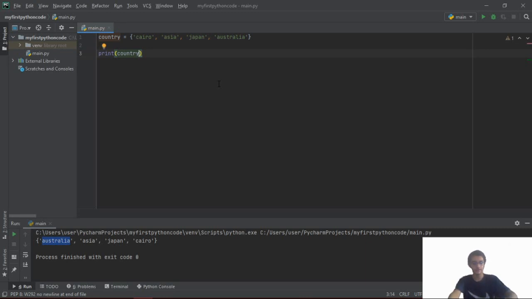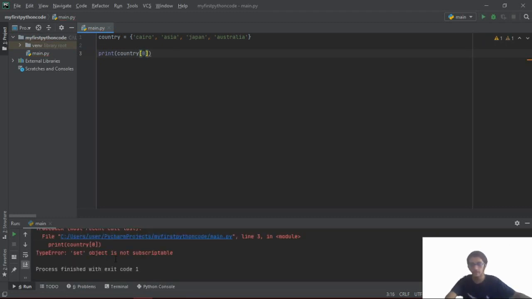These are also indexed just like tuples and lists. Sorry, I didn't say anything about that, I missed that out. So we use 0 and we get an error. You can't use indexing on sets right now. I thought you might be able to, but I didn't test it. I rushed it. So this is how a set works.